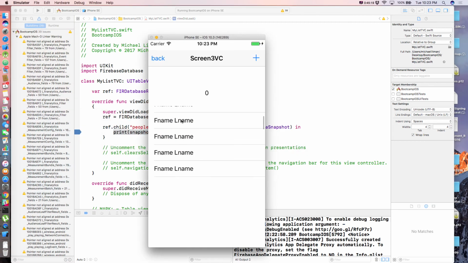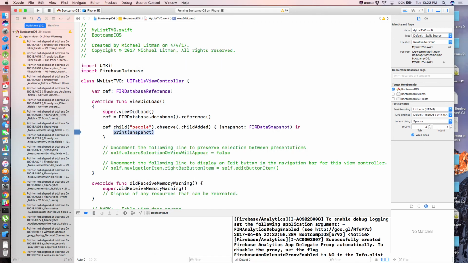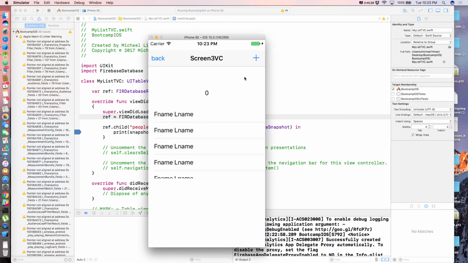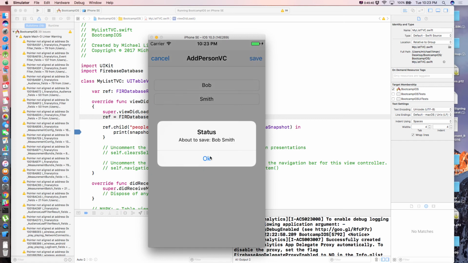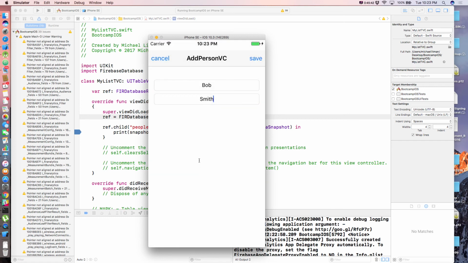That guy does happen, doesn't it? Oh, I bet you. Oh, okay. Yeah, so child added doesn't do the initial part that I thought. So I'm going to go ahead and create something new, and you'll see it update. That will just show you that part right now. So we'll say Bob Smith. I'll hit save. Now it's actually saved.